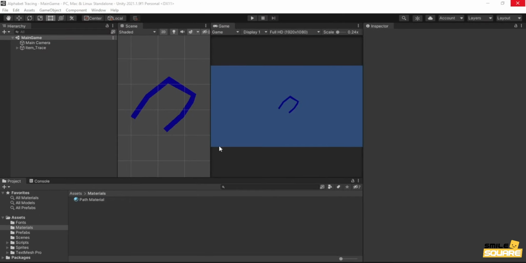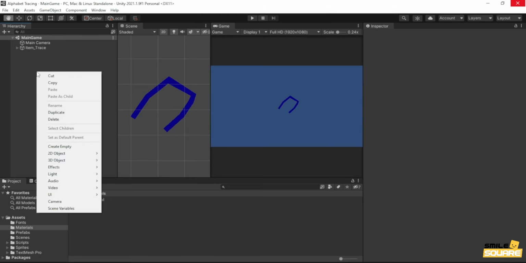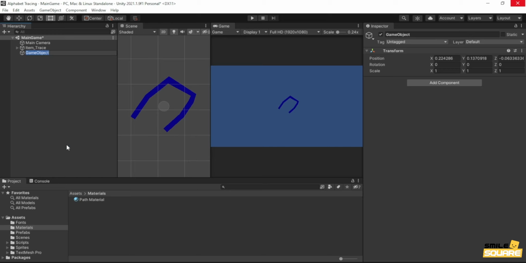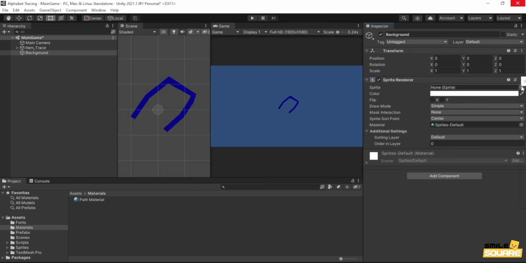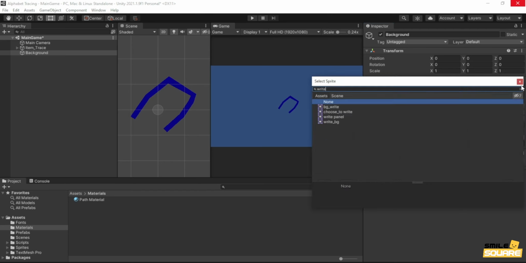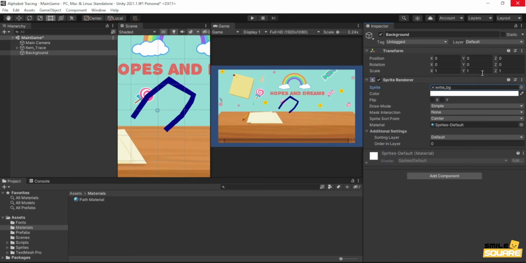First, let's add a background for our scene. Right-click on the hierarchy window. Create an empty game object. Name this one background. Reset the transform. Let's add a component. Type sprite renderer. Click this radio button. Type right_bg. Set the scale X and Y to 1.2.